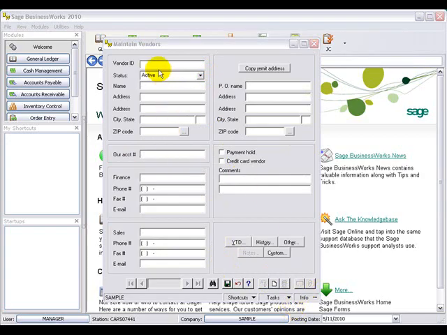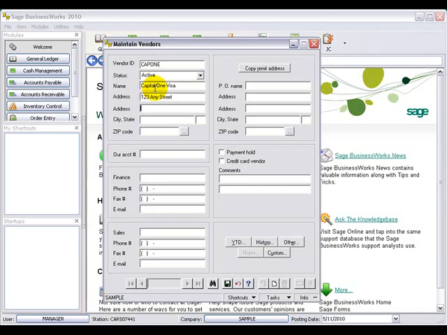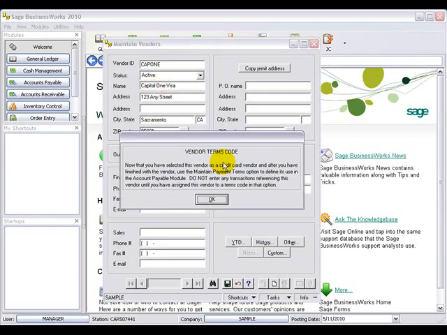I'm going to set up a record for the Capital One card. Since this is just for demonstration, I'm only going to fill in the name and address. And then I'm going to select the credit card vendor checkbox. Once I select that box, the system tells me specifically what the next step will be, which we will get to in just a moment.